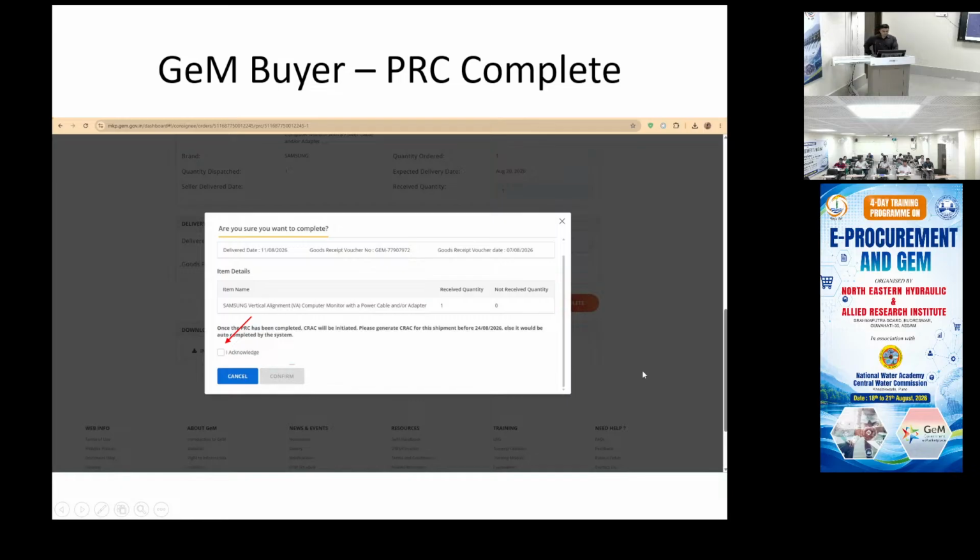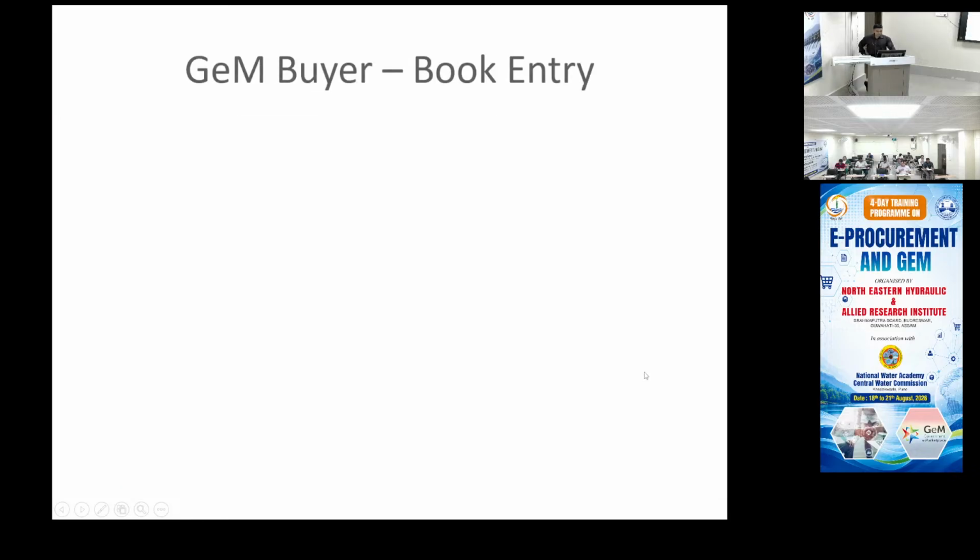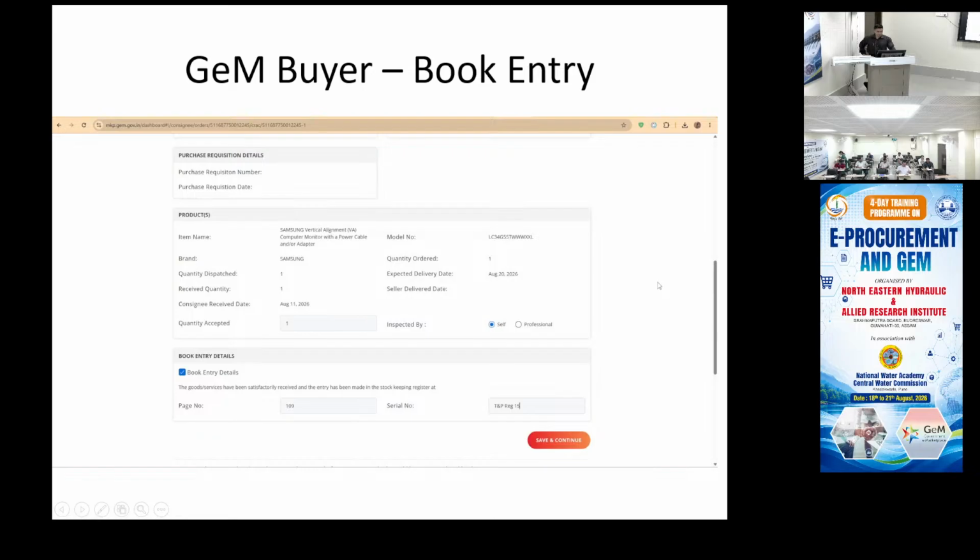So once all the details are put, the PRC is generated. Now we'll do book entry. In book entry, you'll enter the page number and the TNP register details. So you're doing book entry also on GEM. This option does not come.